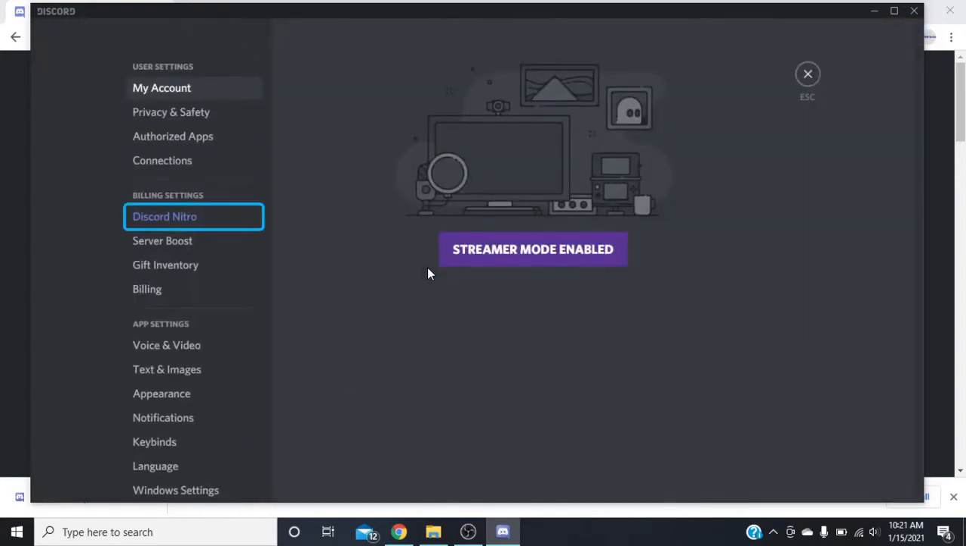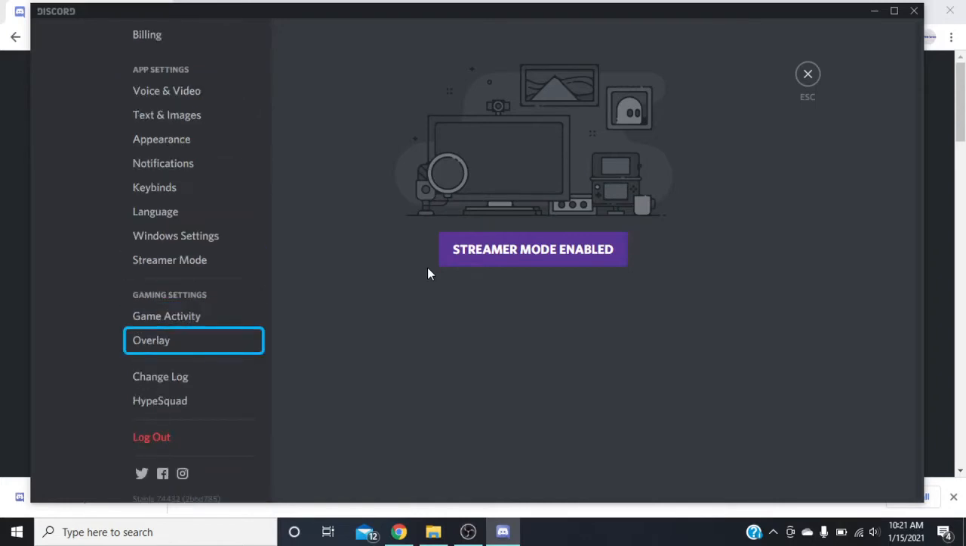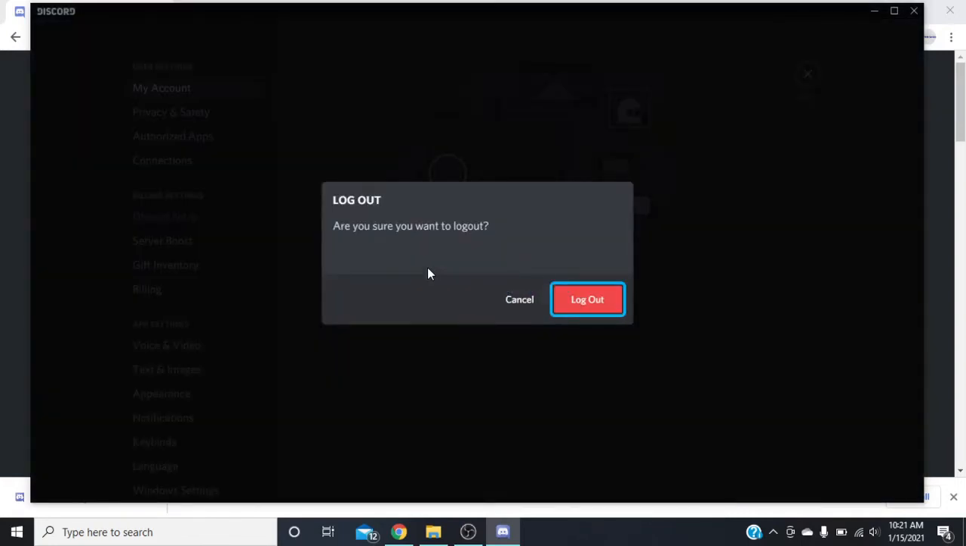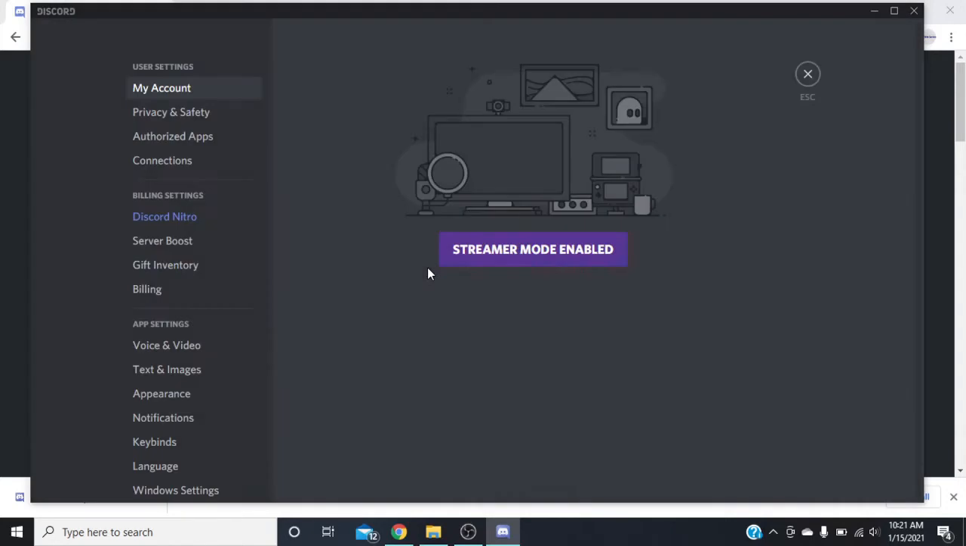Navigate. Gift billing tab. Text appearance tab. So I Language created a tab. profile Windows for settings this. tab. I didn't know uninstalled it. I didn't know it was Game going activity tab. to Overlay tab. actually keep me Change signed log in. tab. Hype squad tab. Log out tab. All right, so there's Log out dialog. out. Button cancel. It's going to Button ask log out. me if I'm Discord document sure.